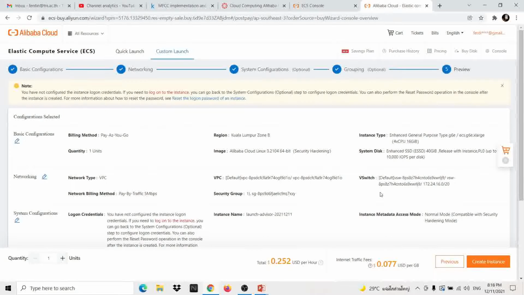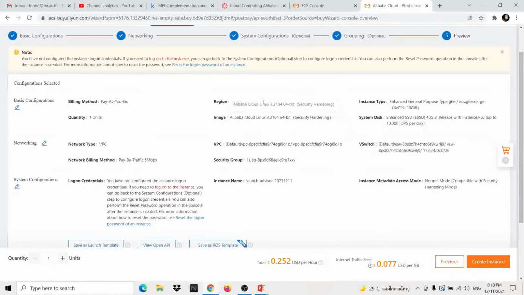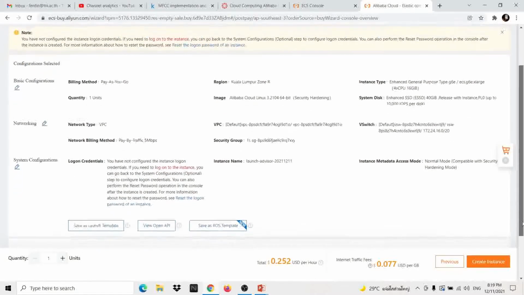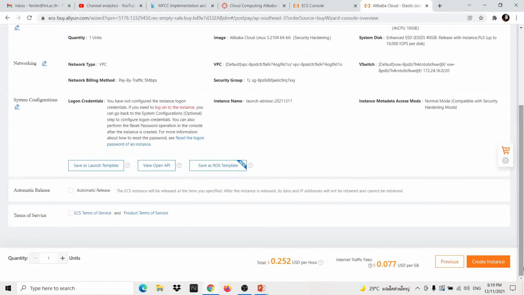Then we click on next, it goes to the preview. It shows the type of ECS instance we have created. It belongs to the data center server from Kuala Lumpur in zone B, and the image we are using is Alibaba Cloud Linux with security hardening, and it is using the virtual private cloud for the networking, and the billing method is pay by traffic. Then we have the virtual switch configuration. All those are automatically done. We have not done anything with the VPC or the virtual switch. It is automatically done. And then we have auto release and everything.